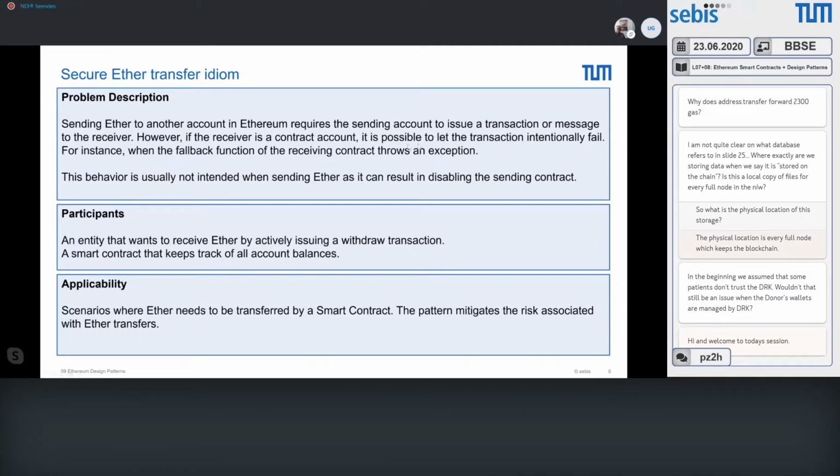Okay, so in order to avoid this problem, there is now a pattern for how to do this, which I talked to you about. The participants obviously are those people who want to receive ether by issuing a withdraw operation, and you have a smart contract which wants to keep track of all account balances. So whenever you want to transfer money to somebody else, you should apply this secure ether transfer idiom.